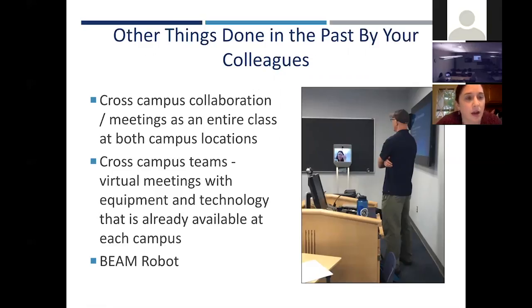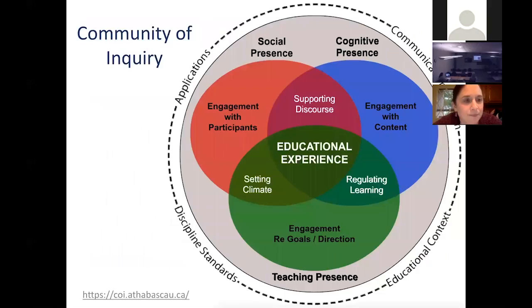And then the students at Wilkes-Barre are going to be driving the Beam robot like Amy is in this photo to be part of the presentation group at Hazleton. So they'll be able to walk around the room and talk to folks as they're doing their team presentations.